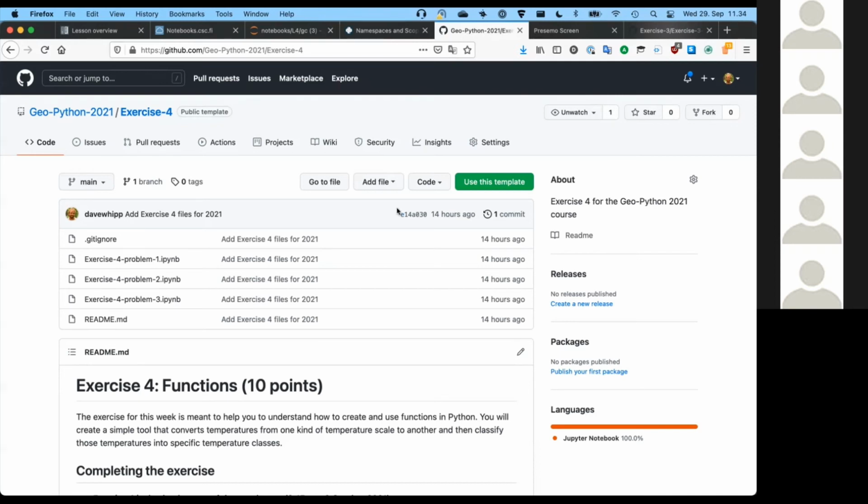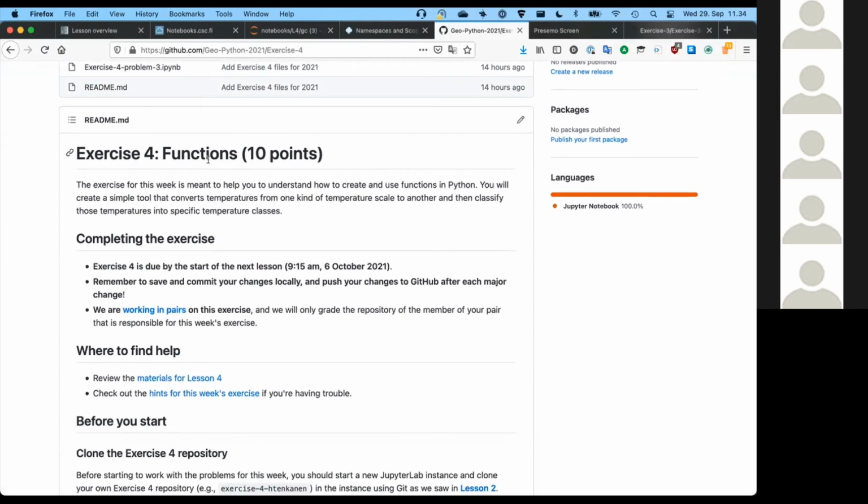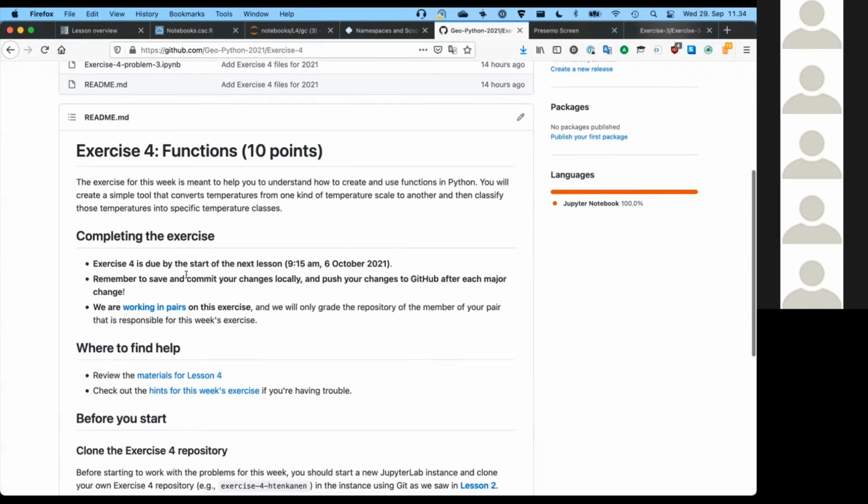Now what I'd like to do is just give a preview of our exercise number 4 for this week, and then if we have a little time at the very end for questions, we can do that. There are 3 questions in this week's exercise. As you might expect, it relates to functions. And as always, it's due a week from today.